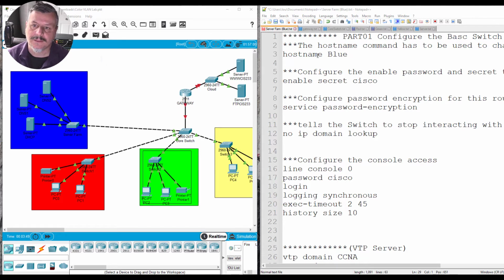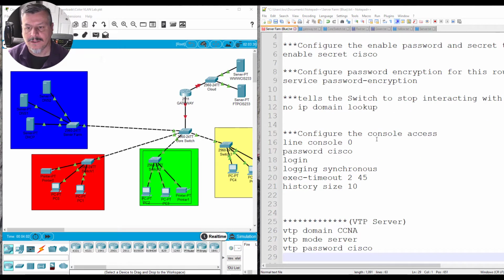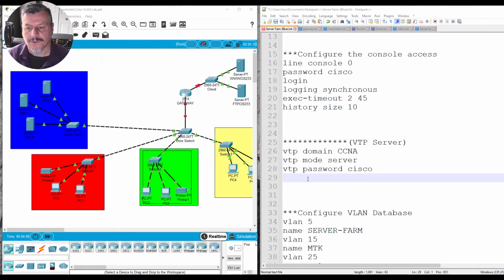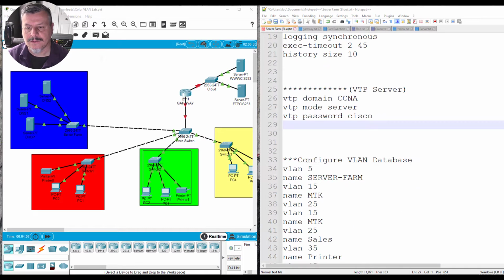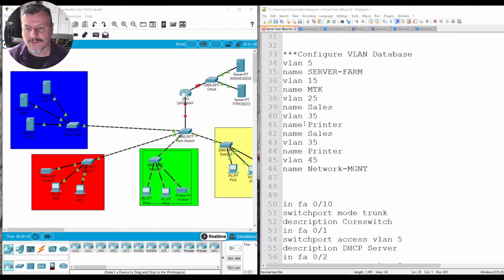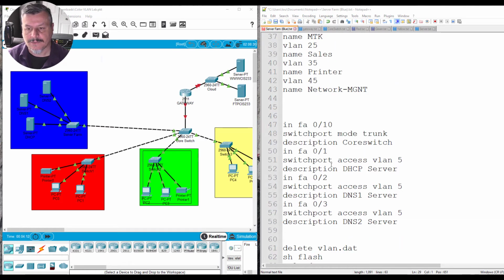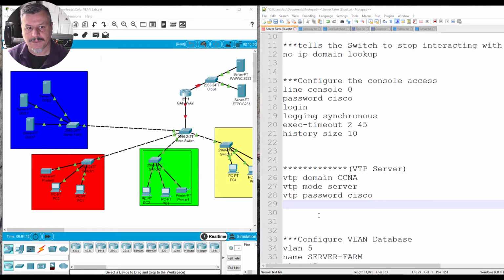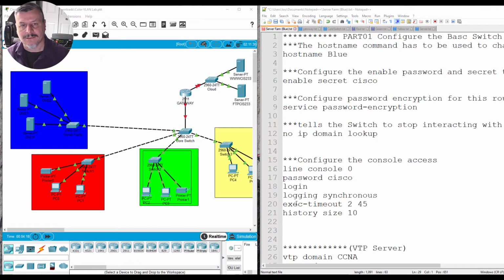One of the things we're going to do is set up our host name, set it to be blue. We're going to set our enable password, and call it Cisco. We're going to do service encryption. We're going to do no IP domain lookup. Then we're going to do the line console, and then the domain. We're going to create the VLANs, and then create the switch ports. And that's it. That's all the steps, at least the minimum steps, that we need to get this to work.